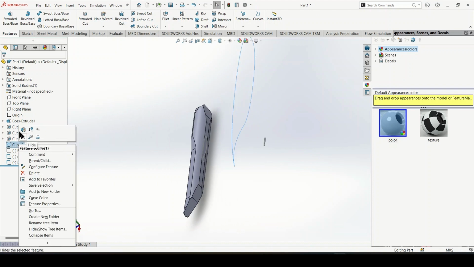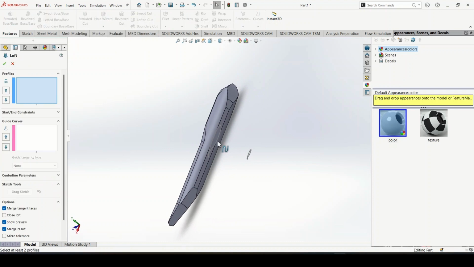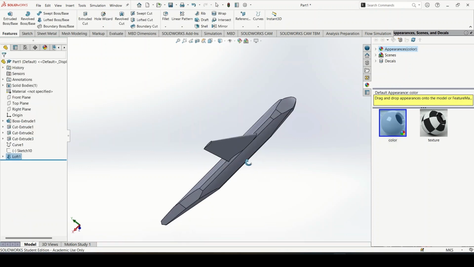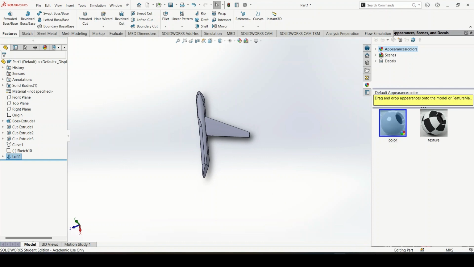We can now hide this curve. And we want to create a loft between the two sketches. And that was successful. Now we are going to create the tail section.